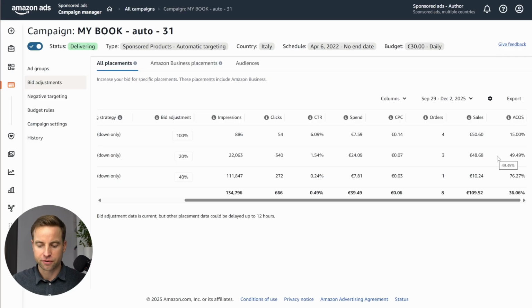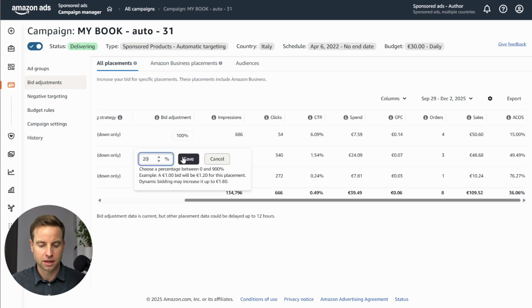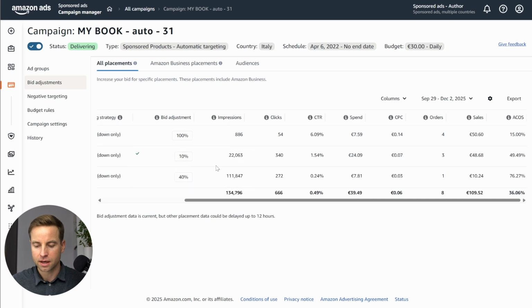Rest of search is not performing so well. It also spent the majority of the budget. So let's decrease that by 10%. And product pages, it didn't spend too much money, but the ACOS is really high. So also let's reduce that. As a result, I'm aiming to generate more sales from top of search results and cut the spend, so increase our profitability in rest of search and product pages placements.